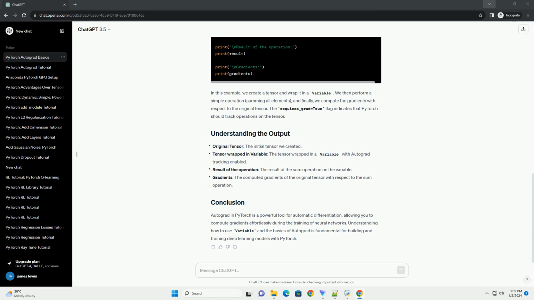In PyTorch, the torch.autograd.Variable class is a key component of Autograd. Variables are used to wrap tensors, and they keep track of the operations performed on them. When you perform operations on variables, PyTorch automatically tracks these operations to compute gradients during the backward pass.